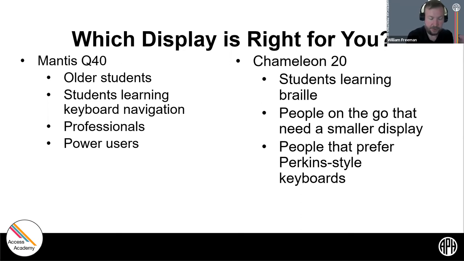And another great thing about it is one of the problems I hear about is students don't want to take their Braille display out. They have it, but they don't want to use it. Well, with the Mantis, it's a keyboard. It's got all this functionality. You can control your phone. You can do all this stuff. They're more likely to leave it out and use it, I find, than a Perkins keyboard.